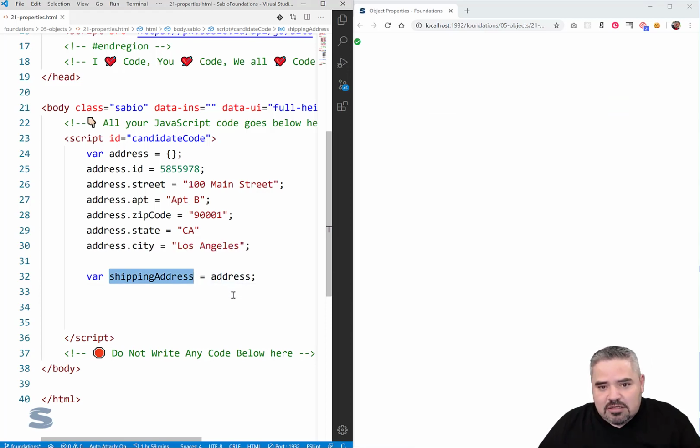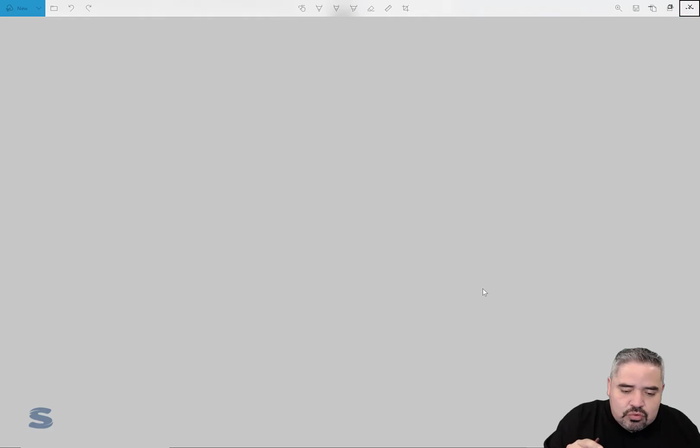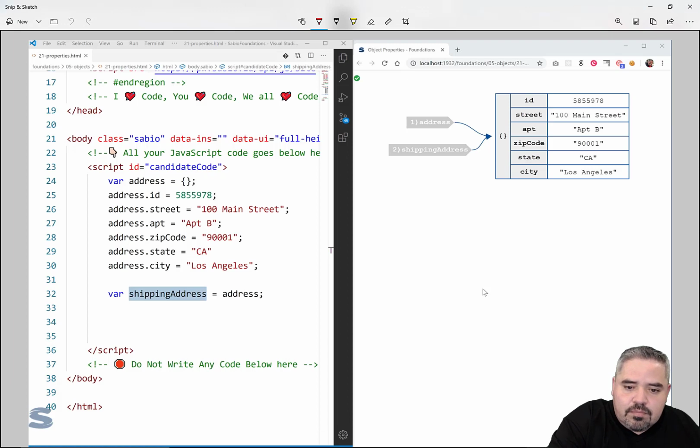That is a more technical explanation of what's going on here. In English, we would simply say that we're assigning address to shippingAddress. But when we deal with reference types, what we're really doing is saying they're going to share a pointer. They're going to have 2 separate pointers, and they point to the same object. In case this helps, let me do this over here: these 2 variables, variable 1, variable 2.